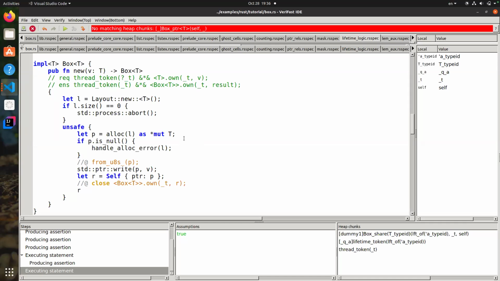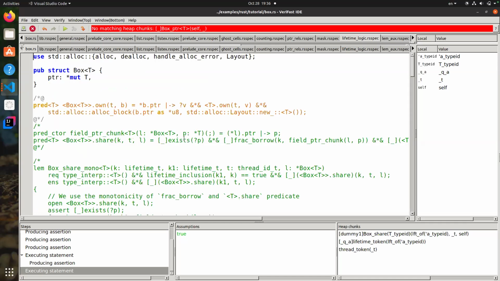So how do we ask our user to provide the interpretation? Again, this is following the RustBelt approach. So a type interpretation consists of basically 3 components. We want a user to provide 2 of them here in VeriFast.